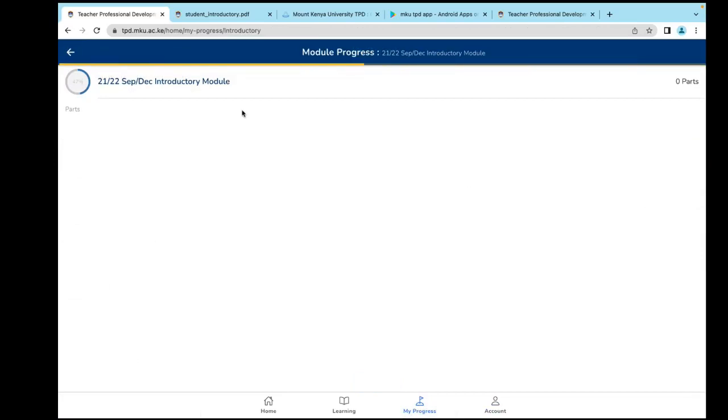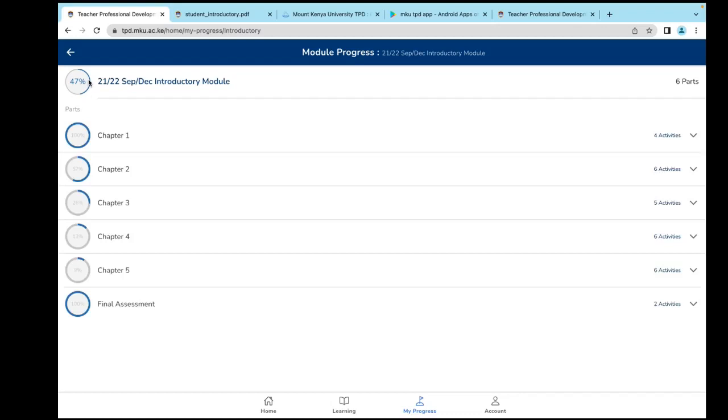As you can see, the progress currently is 47% because this account has some work done on it. It's a demo account, but it shows that in chapter 1, 100% has been done. Chapter 2, 57%. So, as I said in the beginning, this module has 5 chapters, so you will be required to do all the tasks in the 5 chapters, and then the final assessment to get 100%.